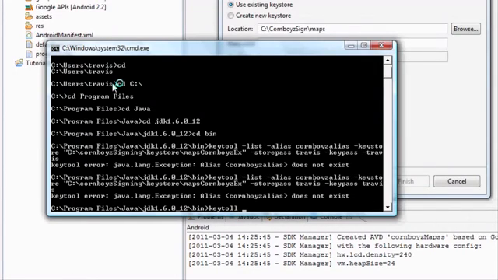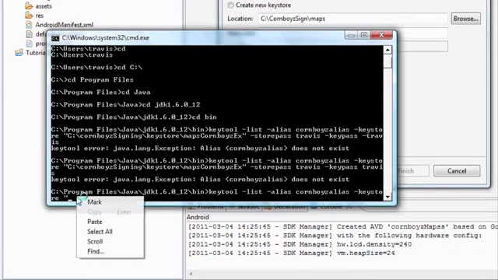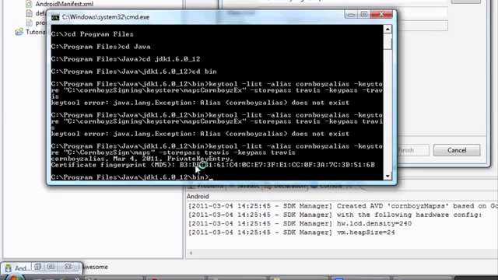Alright, let's try this one last time. Keytool -list. Oh, almost messed up again. Where's my problem? Alright, -alias Cornboys alias. -keystore, quotation. Oops. Quotation. Paste. Yeah, that looks better. I was using a different directory, that's why I was messed up. Sorry guys. And store password is Travis, and key password is Travis. Okay, and now we have our fingerprint that we're going to need to use for Google Maps.